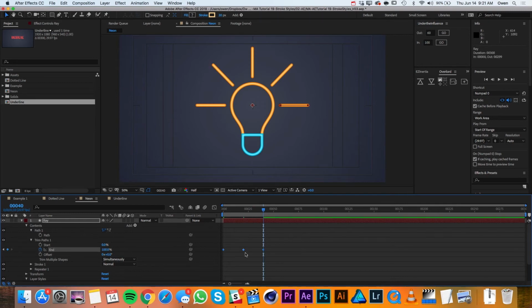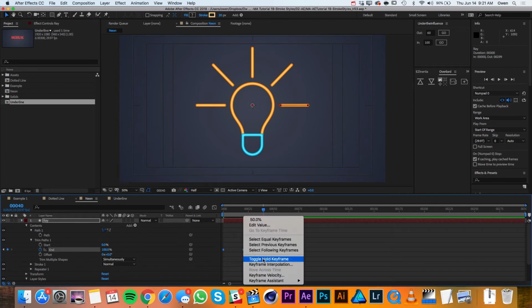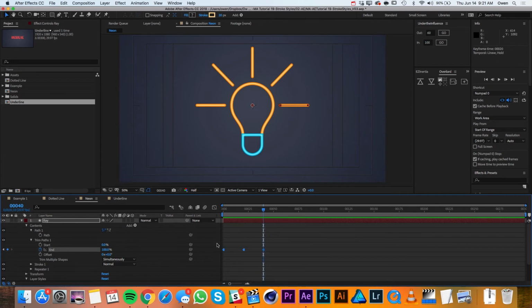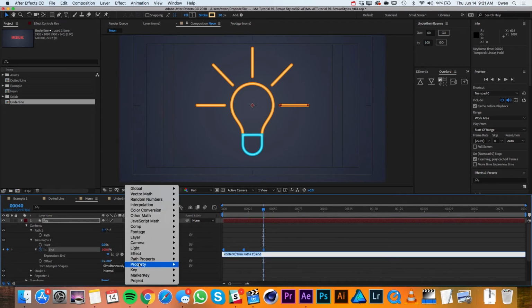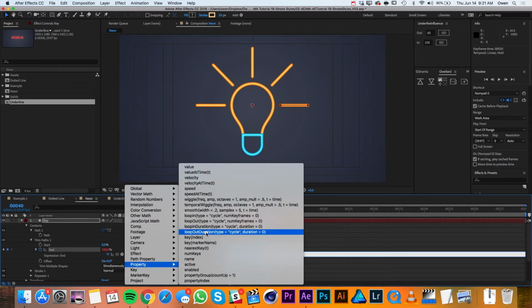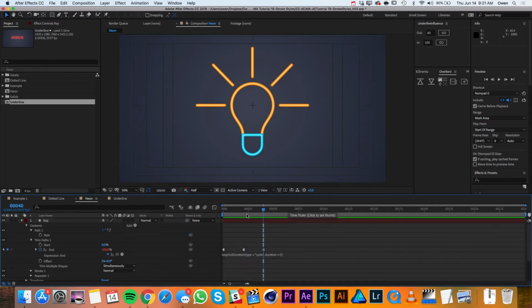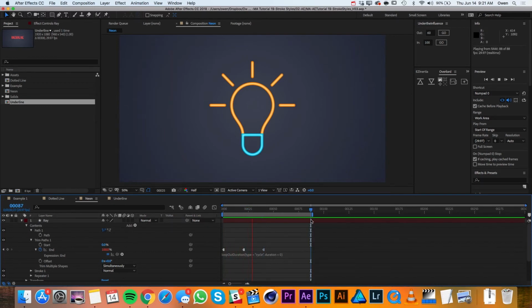I'll highlight all these keyframes and I'll right click on one and go to toggle hold keyframe. Then I'll option click on the stopwatch by end and go to property, loop out duration. And by doing that, it's going to loop out this animation of them shrinking and growing every 20 frames. So now all that's left to do is to add the unlit dark version of the neon tube.